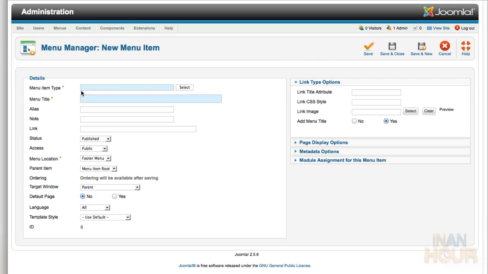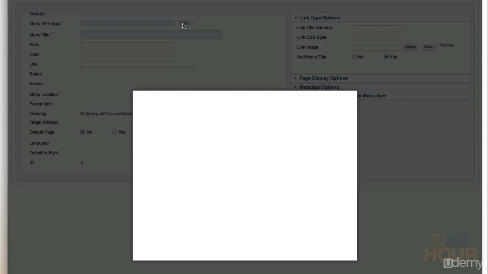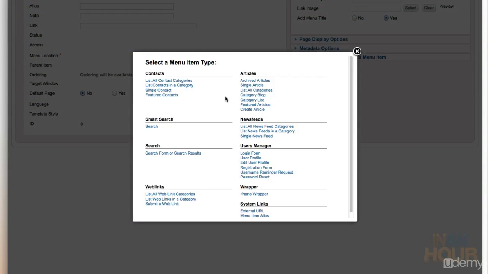First, we're going to click New. The first thing that we have to do is select a menu item type. So we're going to click Select. A modal window pops up with many different options in here. What we're going to do is we're going to link this button directly to one of those articles that we created earlier. So under the Articles, we're going to click on Single Article.